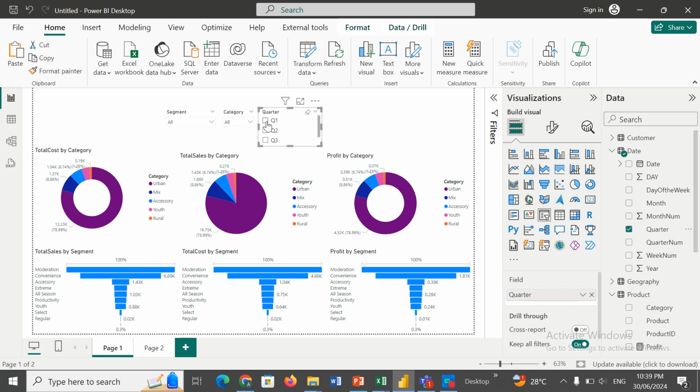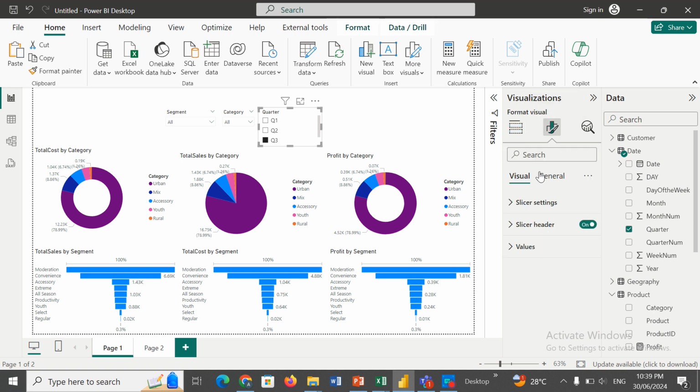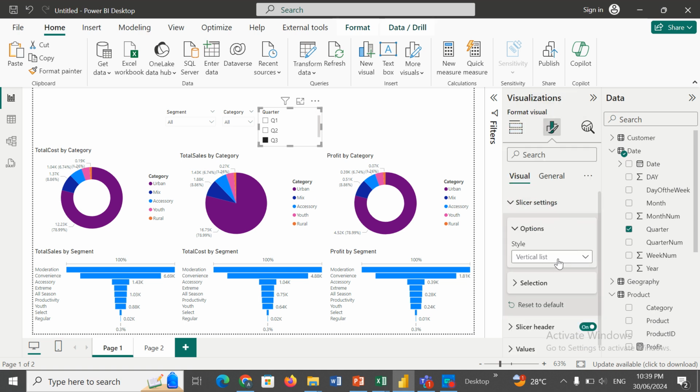I can see that for the second quarter, for the third quarter. For each quarter, I could change the slicer there to drop down and I clear the selection. So for each quarter, I could see my data set for that quarter.